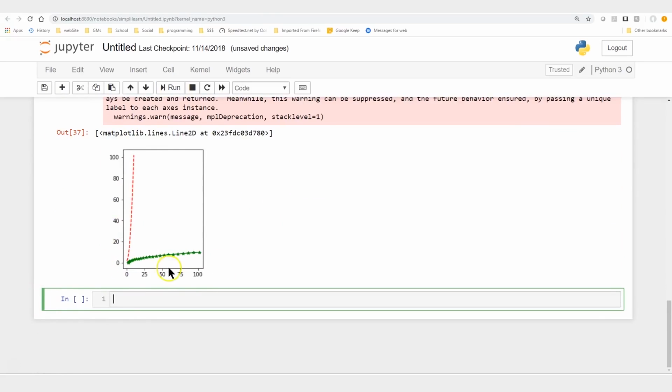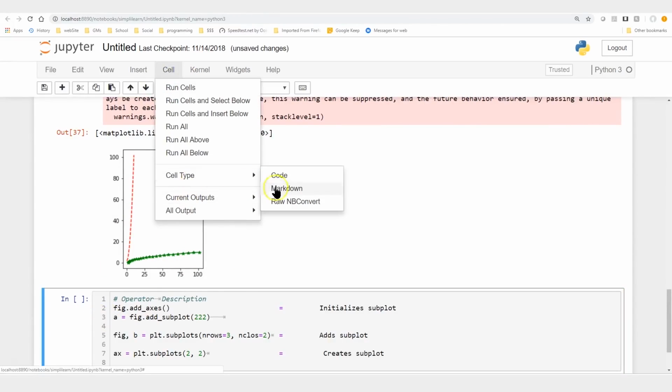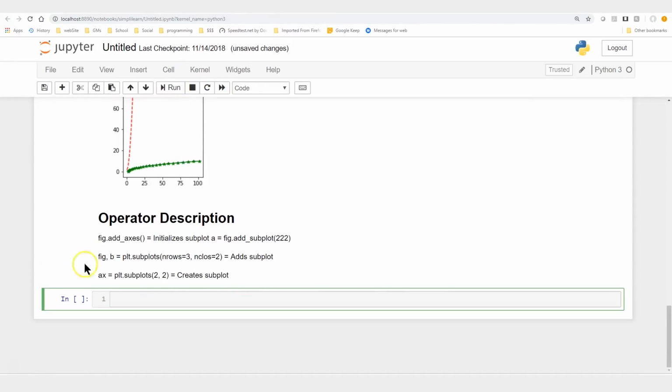You can also see how it did the indexes. Since one of them is from 0 to 10, that's the green one on the x-axis, and the other one is from 0 to 10 on the y-axis. So it took the greatest value of either one and then used those as a shared value. So let's next look at operator description. And we'll go ahead and turn this cell into a markdown and run that so it looks nice.